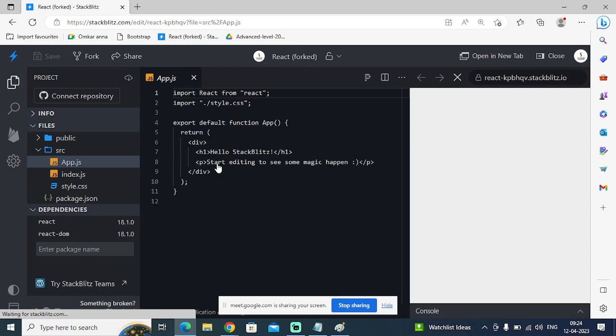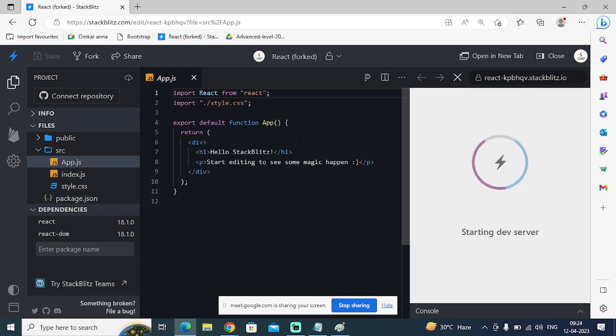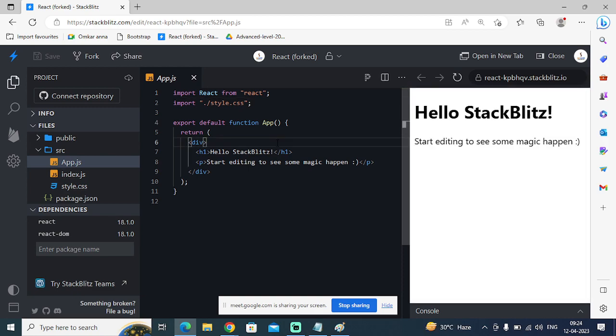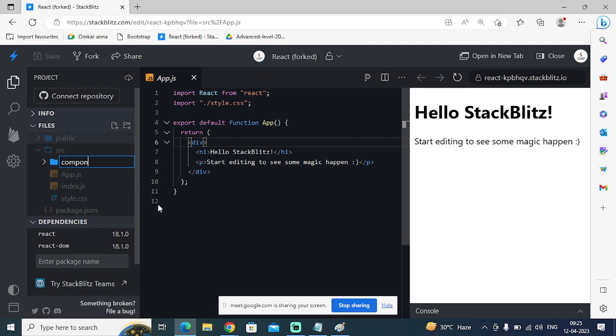See, this is like VS Code only, and you will get your folder structure here, editor and output. Okay, so I just want to create my class based component. I'm creating a folder with the name components, because if you create all the components in the src, you can see there are 200 or 300 components and you can't handle them properly. For that reason, we create a folder named components.